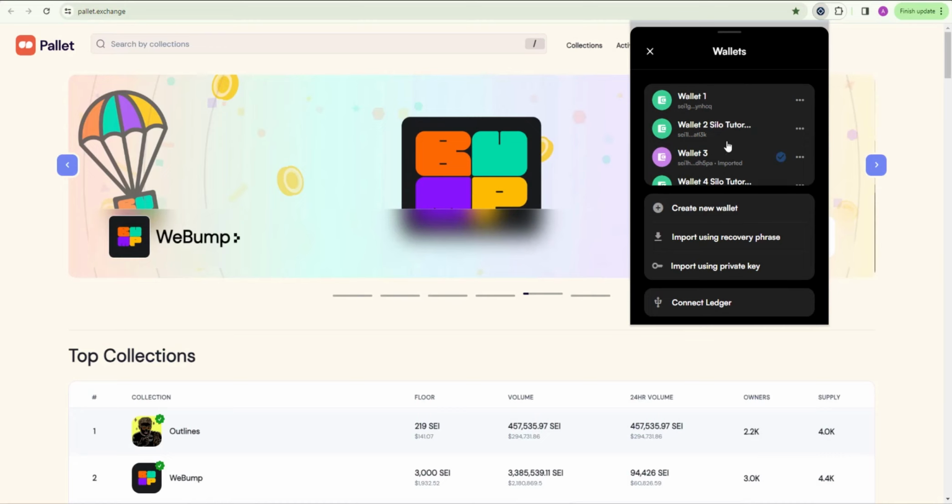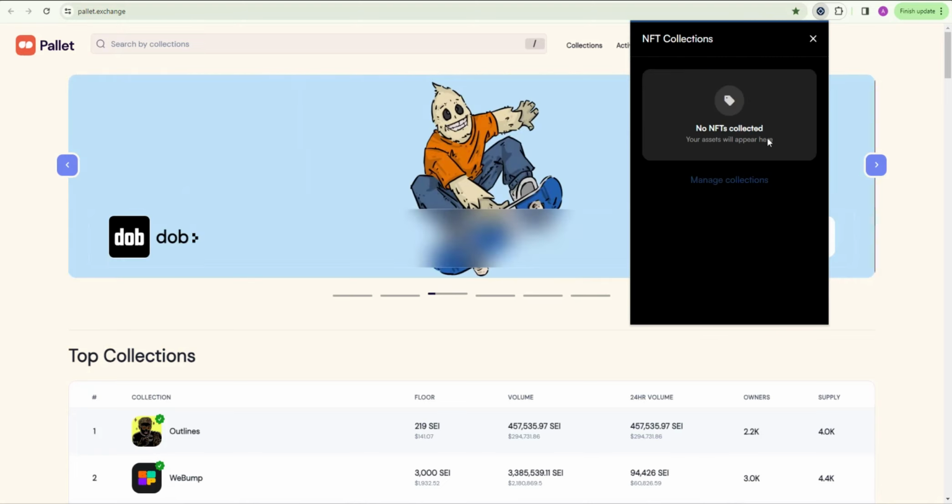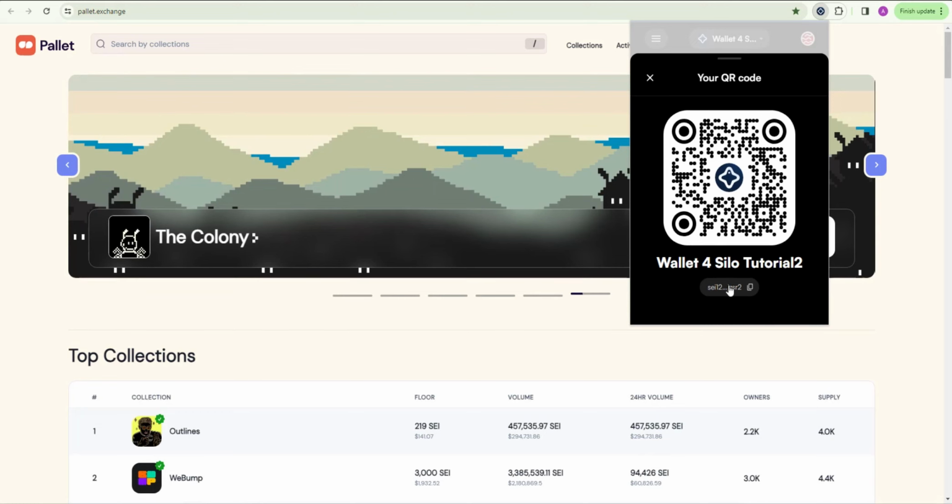Go to the wallet address that you want to send the NFTs to. So in this case, it's this one. All right, so I want to send them to this wallet. You can see there are currently no NFTs in this wallet. So I'm going to go ahead and click on receive, and I'm going to copy my receive address.